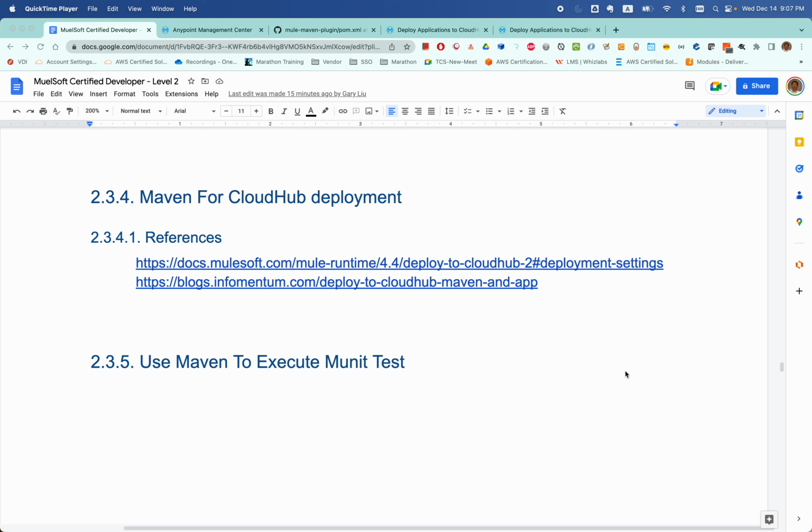Everyone, welcome to another session of MuleSoft Certified Developer preparation for Level 2. Today, I'm going to do a deep dive on the Maven plugin for deployment to CloudHub 2.0.